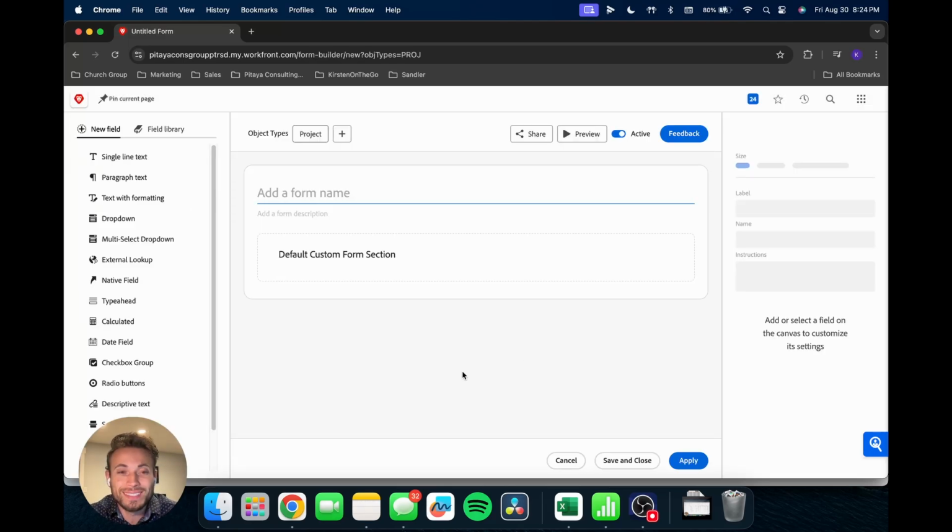Great, so now let's get into building out this custom form. So first step is to give this form a title. So for this example, let's just say asset details. So we'll just pretend that we're trying to gather some information on an asset for the creative team.